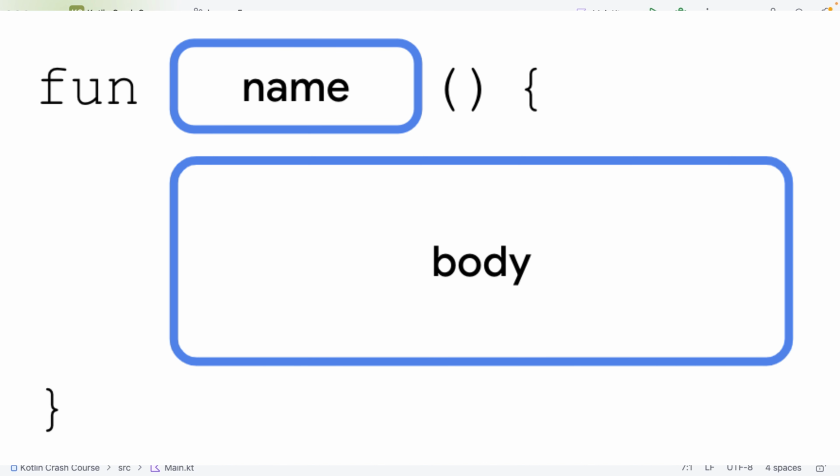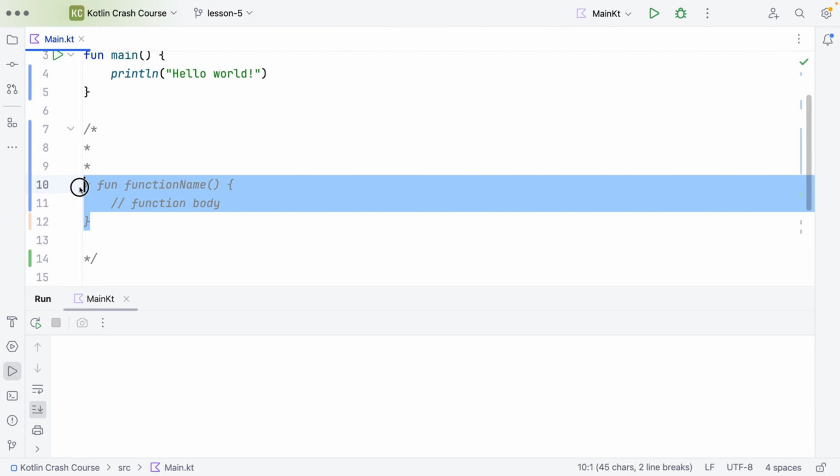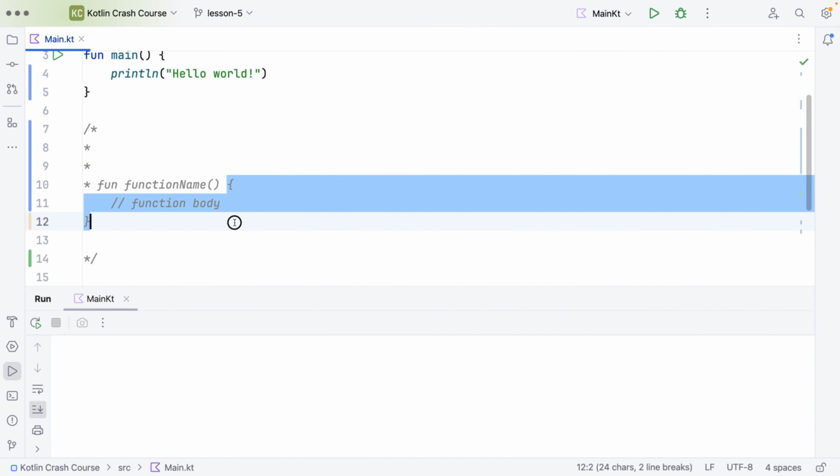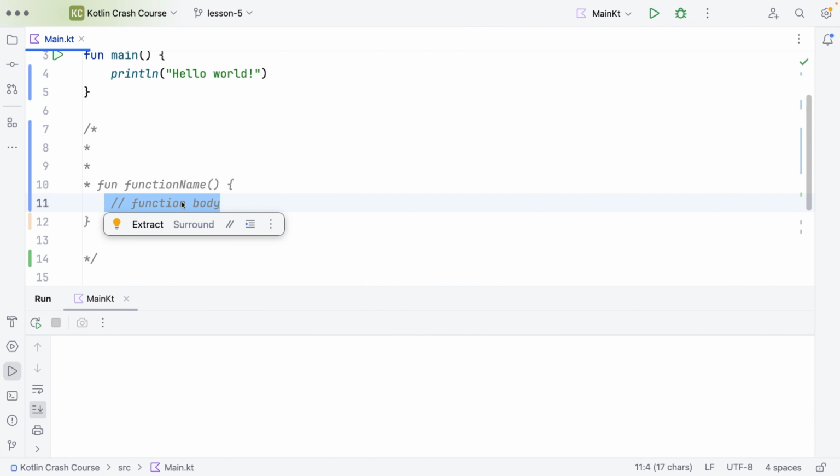Here is the basic syntax of a function in Kotlin. Let's break it down. A function definition starts with the fun keyword. After that, we have the function name, which should be descriptive and follow the camel case convention. Next, we have a set of opening and closing brackets, and then opening and closing curly brackets. Inside the curly brackets is the function body, which is the code that will run when the function is called.